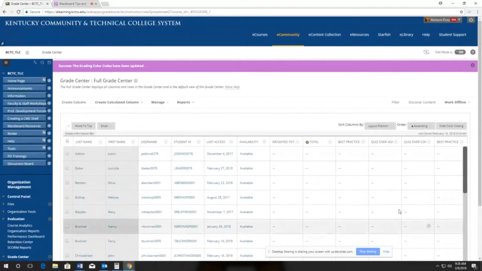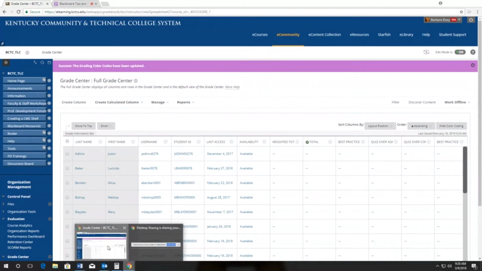Now, this, of course, is a faculty e-community, so none of these colors are showing anything because they don't have grades. I'm going to turn off the share screen for a minute and bring up my student gradebook so you can see what this looks like. But I need to cover up their names before I share it with you. So give me a moment, bear with me.